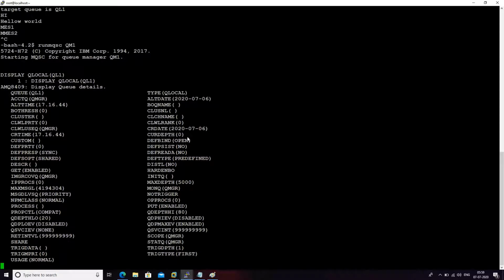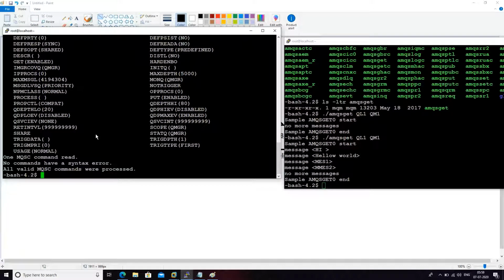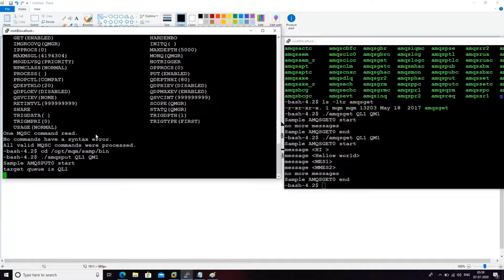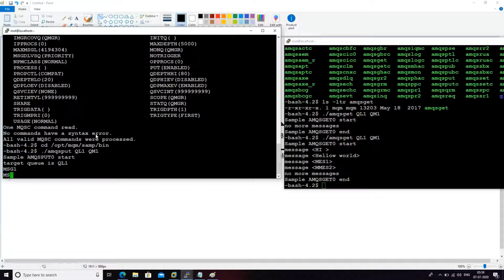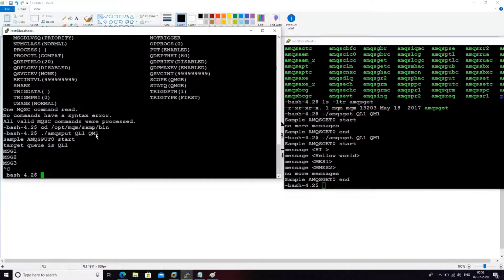Now currently it is 0. Okay, let's have a look. I'm just putting messages: ./amqsput QL1 QM1, enter. msg1, msg2, msg3. I'm terminating. I just put the message, but I did not receive it. I already terminated. Okay, let's go inside the queue manager.